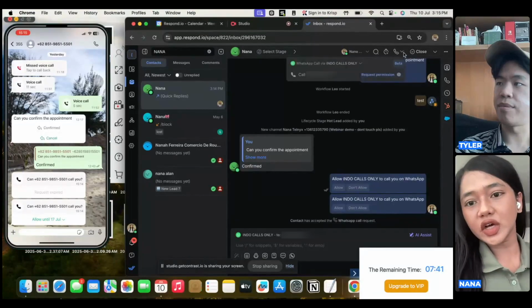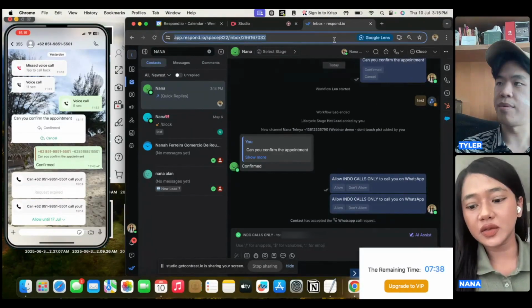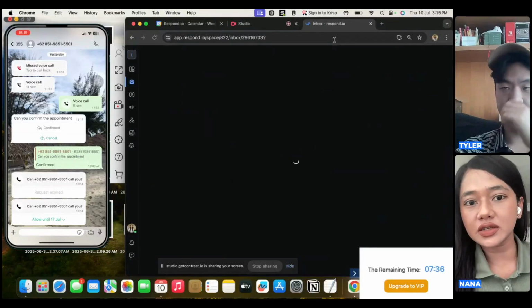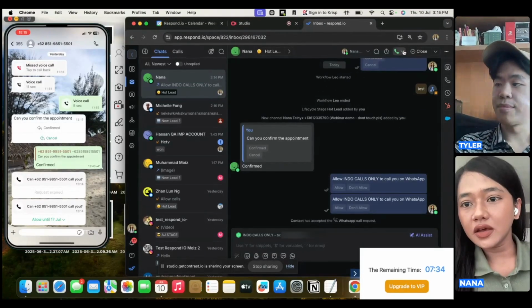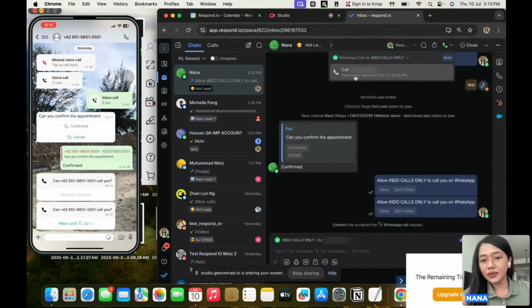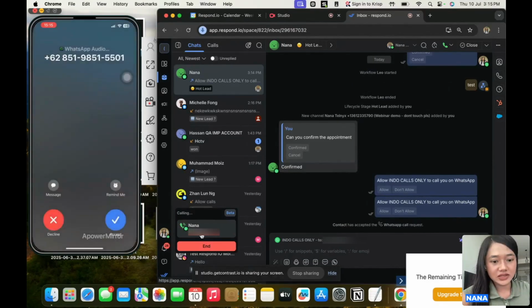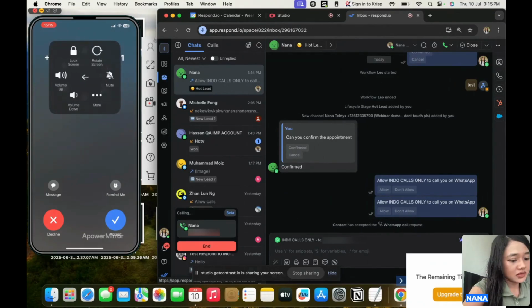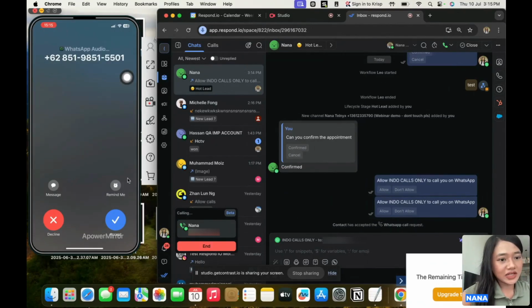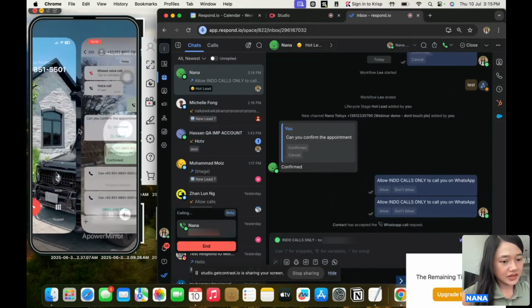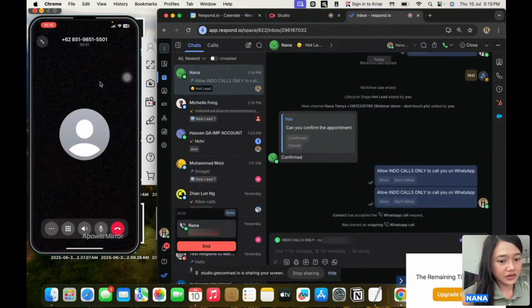And on the Respond.io side too, let me just refresh this. You'll also be able to see until when you can call this particular contact with the permission request approved just now. So just proceed to call them by tapping on this option and you'll be able to see this. Right, so on the left side here, this is the contact perspective. I'll just accept the call as a contact and that will initiate a call.